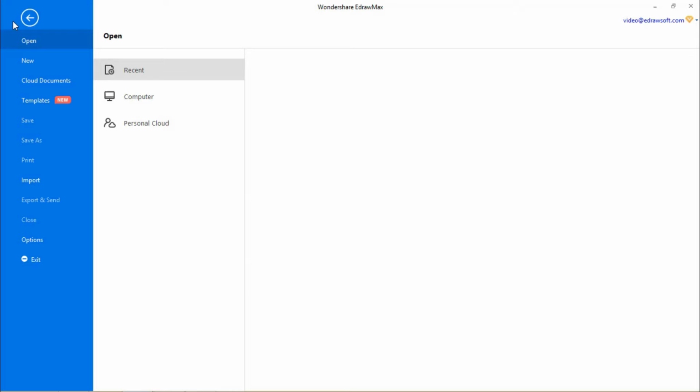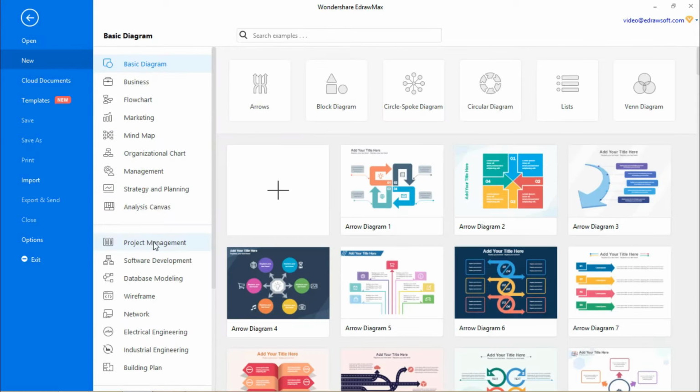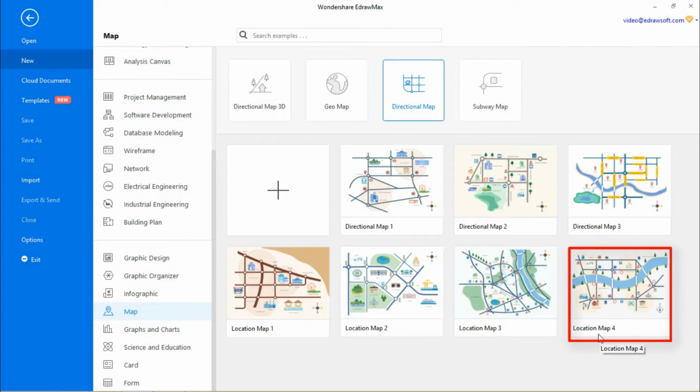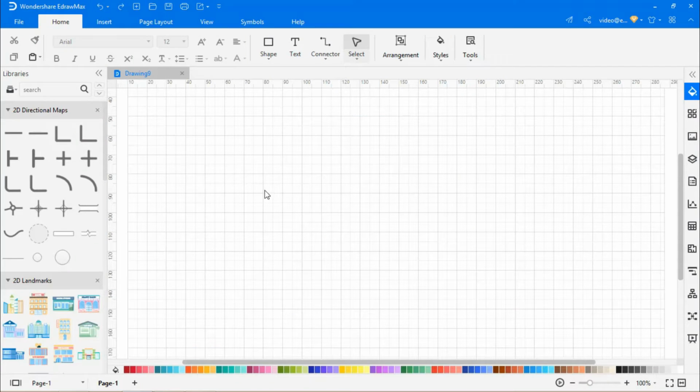First, navigate to File, click on New, and select Map from the categories. Then choose Directional Map from the subcategories. Click on the plus icon to open a new drawing sheet.